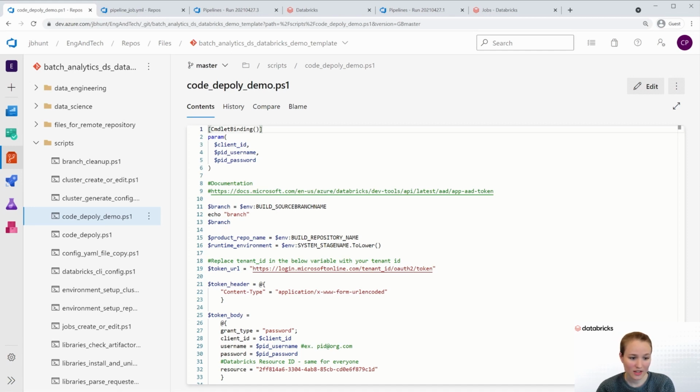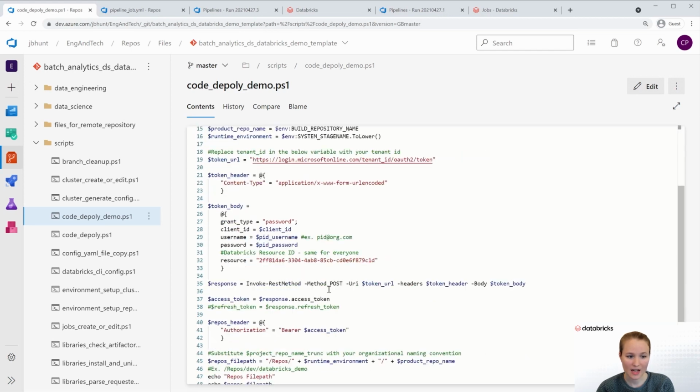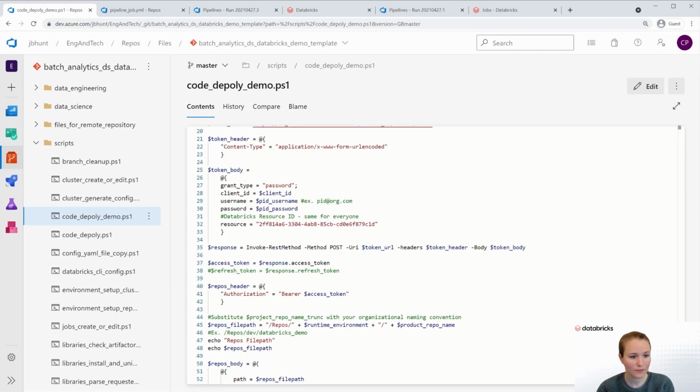Next, you will need to modify the token URL by replacing the tenant ID in the OAuth URL with your own tenant ID. Then we can construct the header and body of the API call. We will need to use the Azure Active Directory username and password to generate the access token. And once we have the access token, we can construct the header and body for the repos API call.